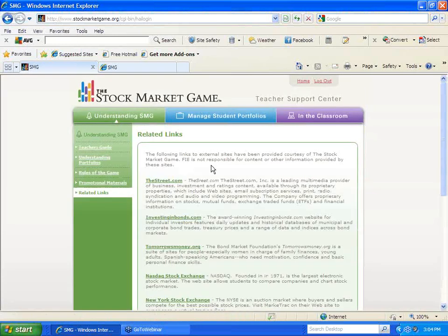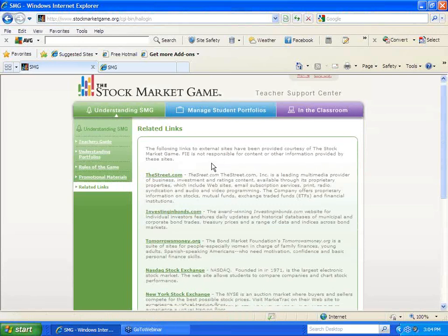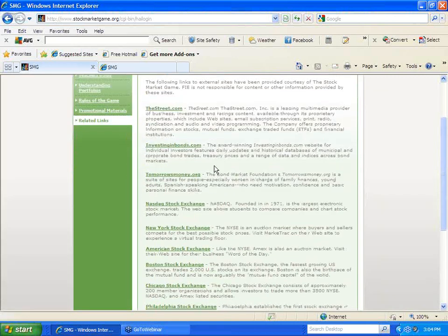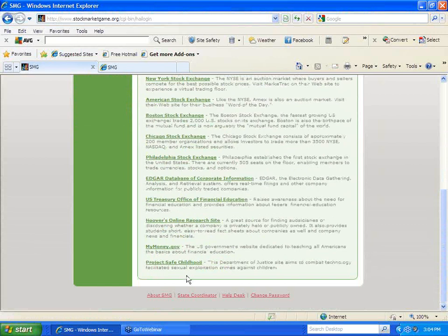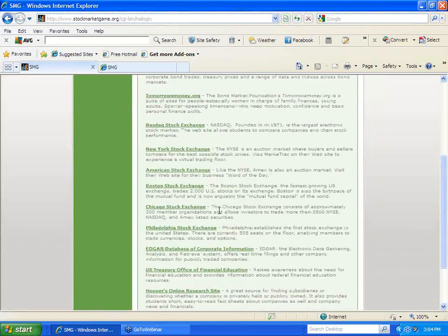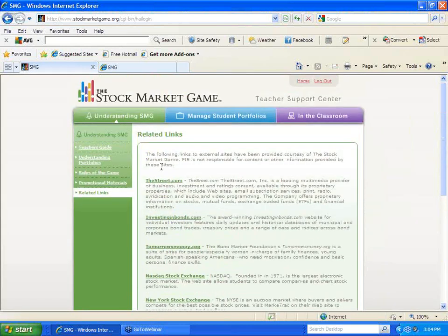And then related links. And this one is a good one because this is something that your students also have access to on their portfolio pages. This is TheStreet.com, NASDAQ, New York Stock Exchange, Hoover's, MyMoney.gov. So this is just a couple of helpful links that you may want to look at. And that's all of Understanding the SMG.